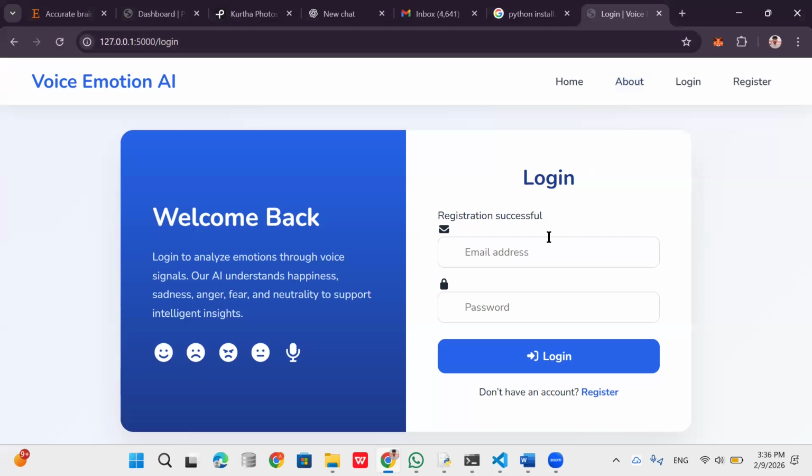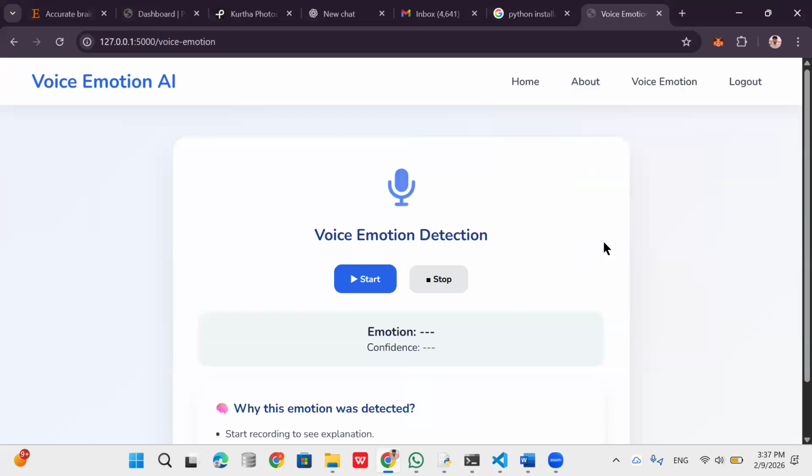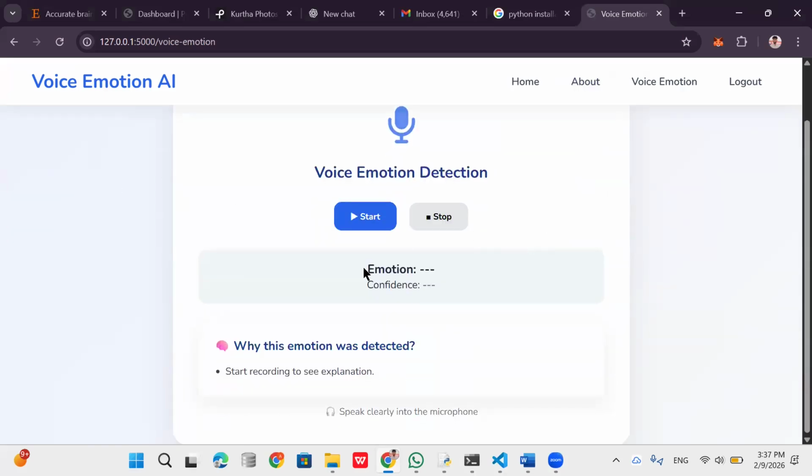Once it is created, registration is successful. Now we need to log in using the registered details. Once logged in, it comes to the voice emotion main page. Here you can click the start button and start talking. Based on that, it predicts the emotion as well as the confidence. Before going to this page, we'll look at the about page.